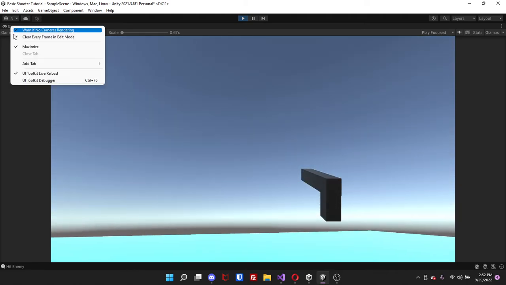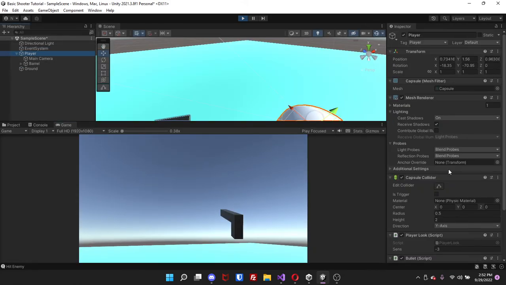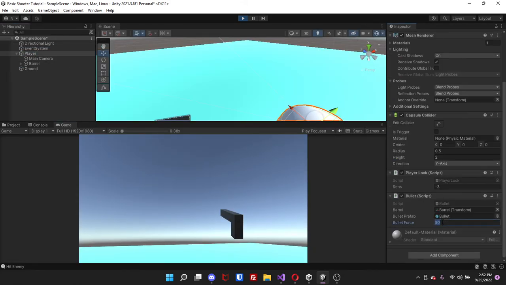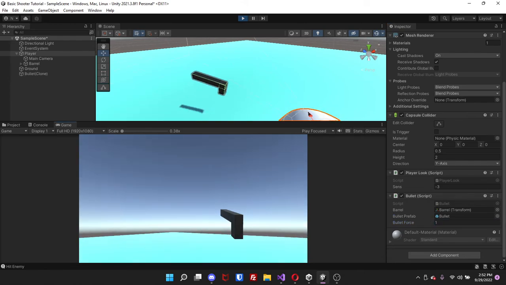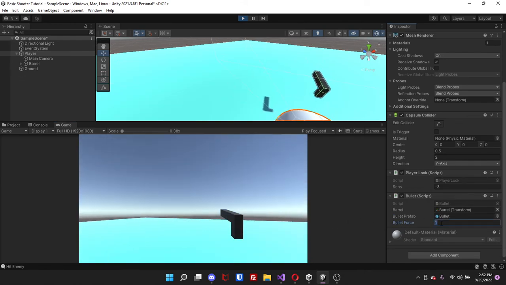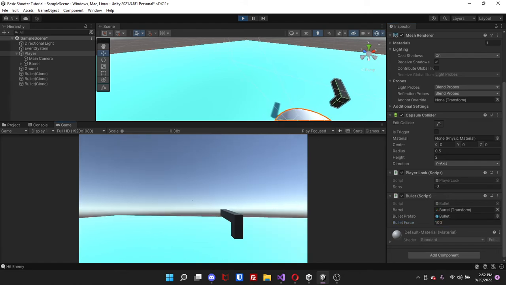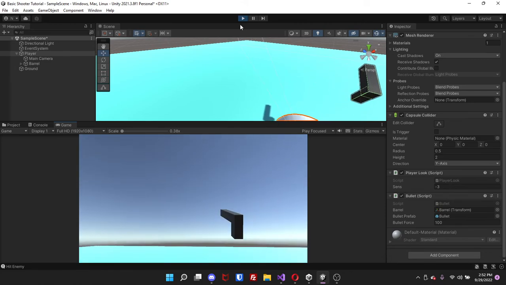And again, you see how it's falling very fast. So if you want to increase that and make the bullets go further, you can always change it. So if I did like 1, it would just fall. And then if I came over here and I did like 100, it would go much, much further. And then also if you look over here on the left in the hierarchy, notice how all these bullets are getting cloned, and then they're just destroying themselves after so long.